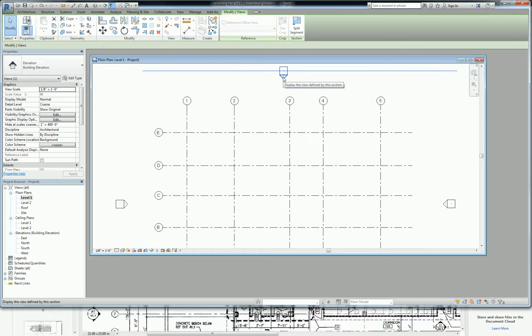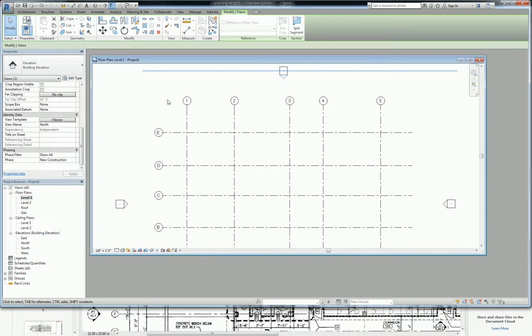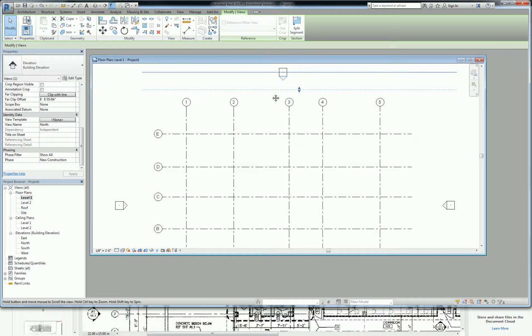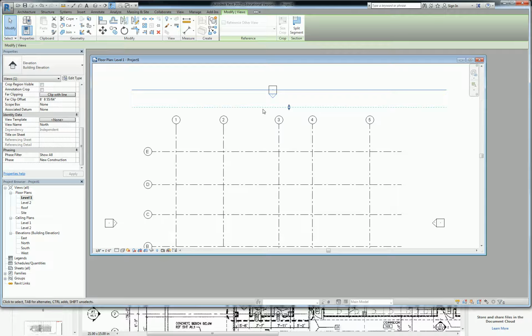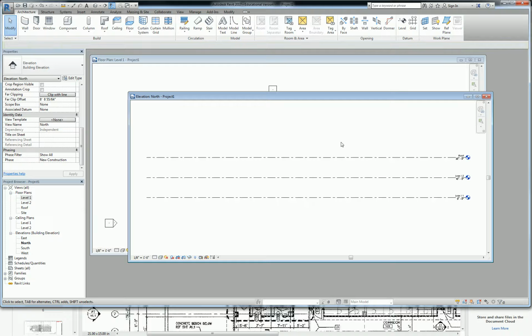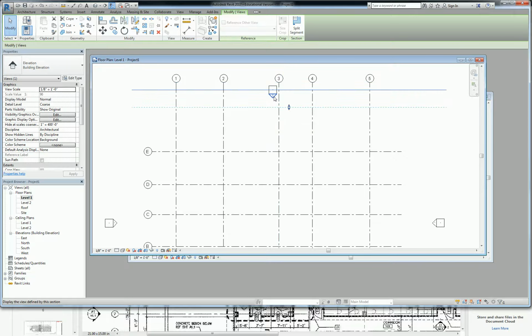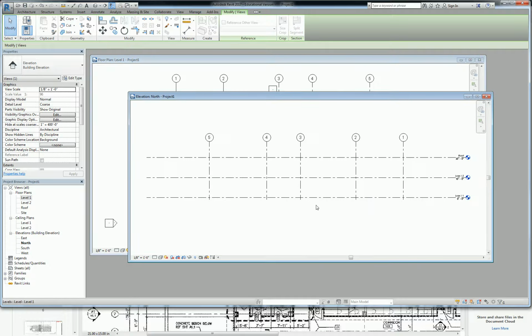So let me go to, let's see, how do I want to do this? Let's do it with, yeah, far clipping. You guys don't have to do this, I just want to show you. This elevation right now is only extending that far. So I'm going to go into that elevation, and you're not going to see any of those grids. If I pull the extents of those grids beyond this line right here, I go into that elevation, and those grids are now there. So it's a three-dimensional object.